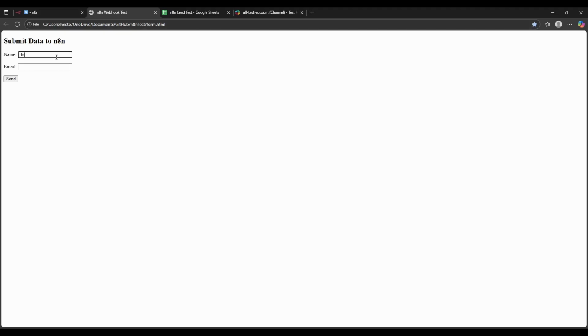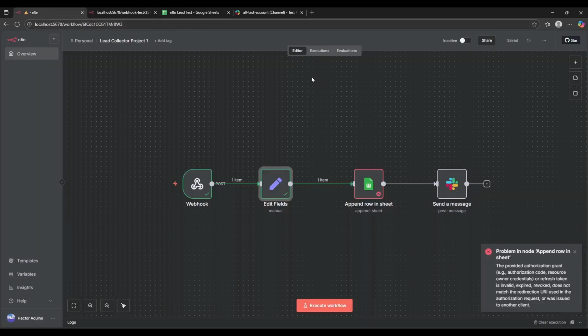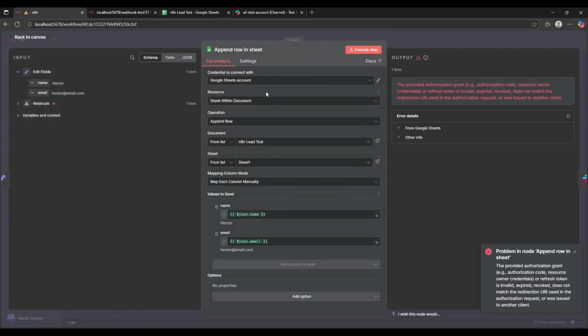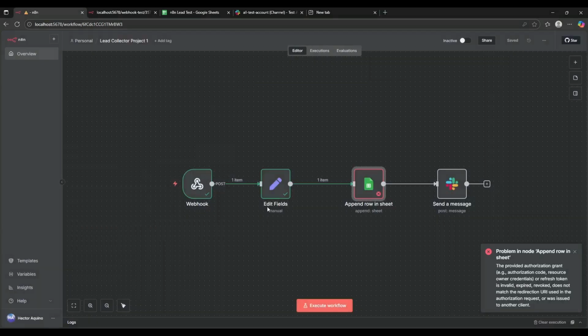Now let's test it out. Grab my name, Hector, and my sample email, Hector at email.com. Boom. All right, let's click on send. Now this isn't an ideal output, but it does say here that workflow was started. Now if we go back, what the hell? Oh, come on, man. So yeah, it looks like the first two nodes worked.